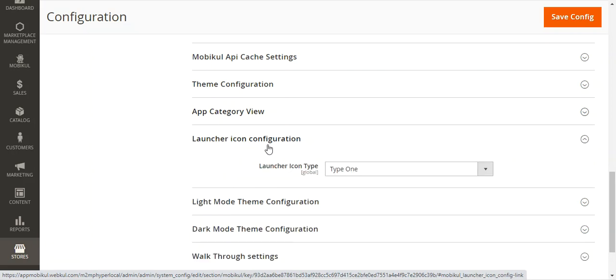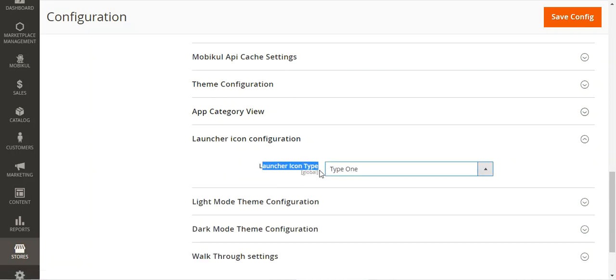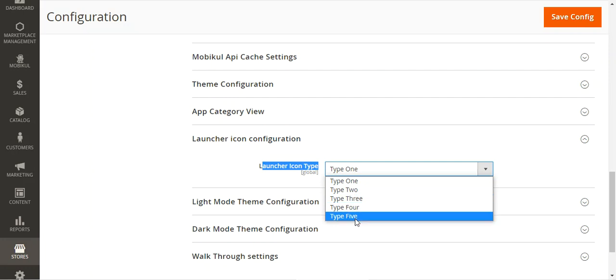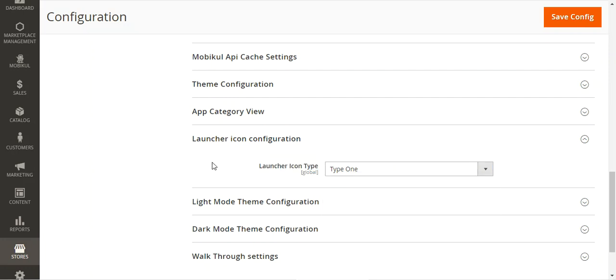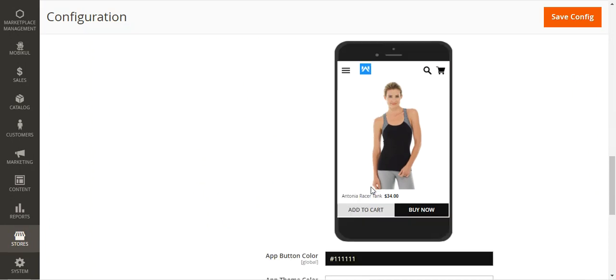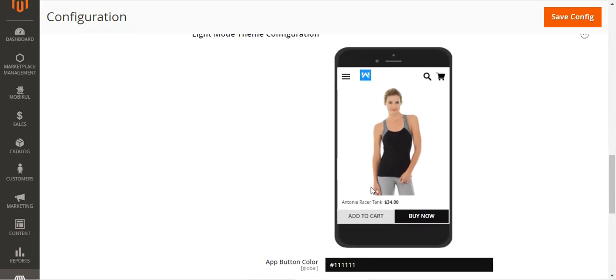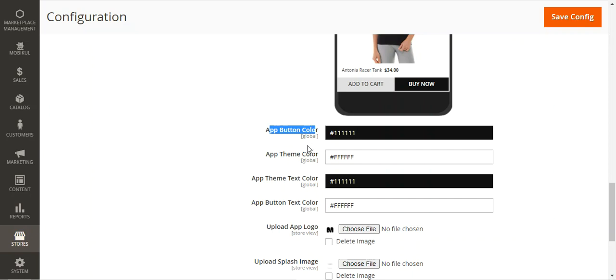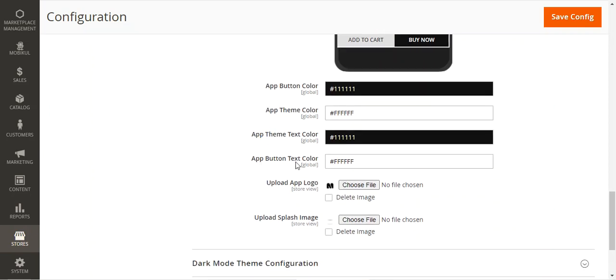Then we have the launcher icon configuration. So the launcher icon configuration can be of 5 types, so you can choose any one of them. Then we have the light mode theme configuration. So the light mode theme configuration can be set up. So here you can set up the app button color, app theme text color, app button text color. You can upload the app logo, upload the splash image as well.